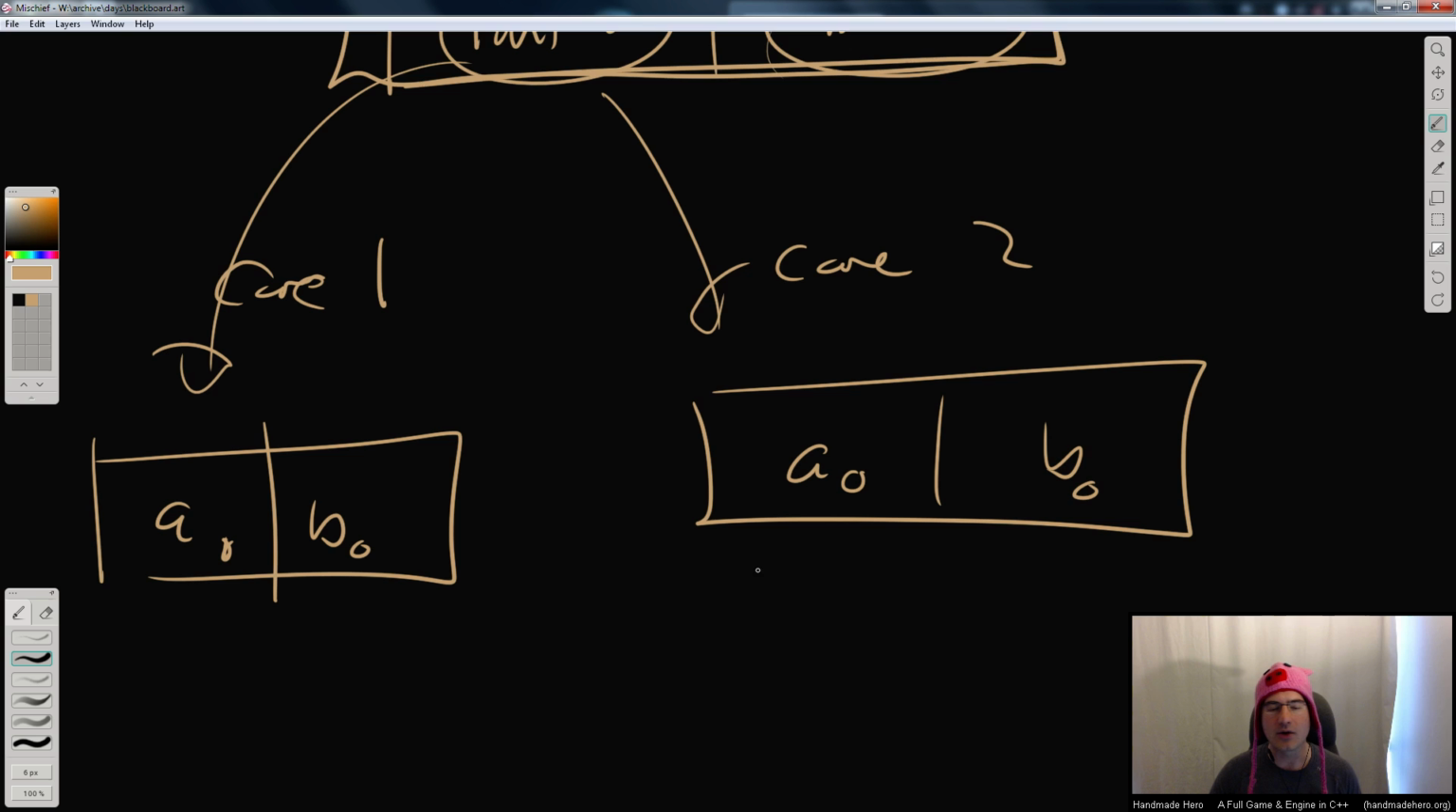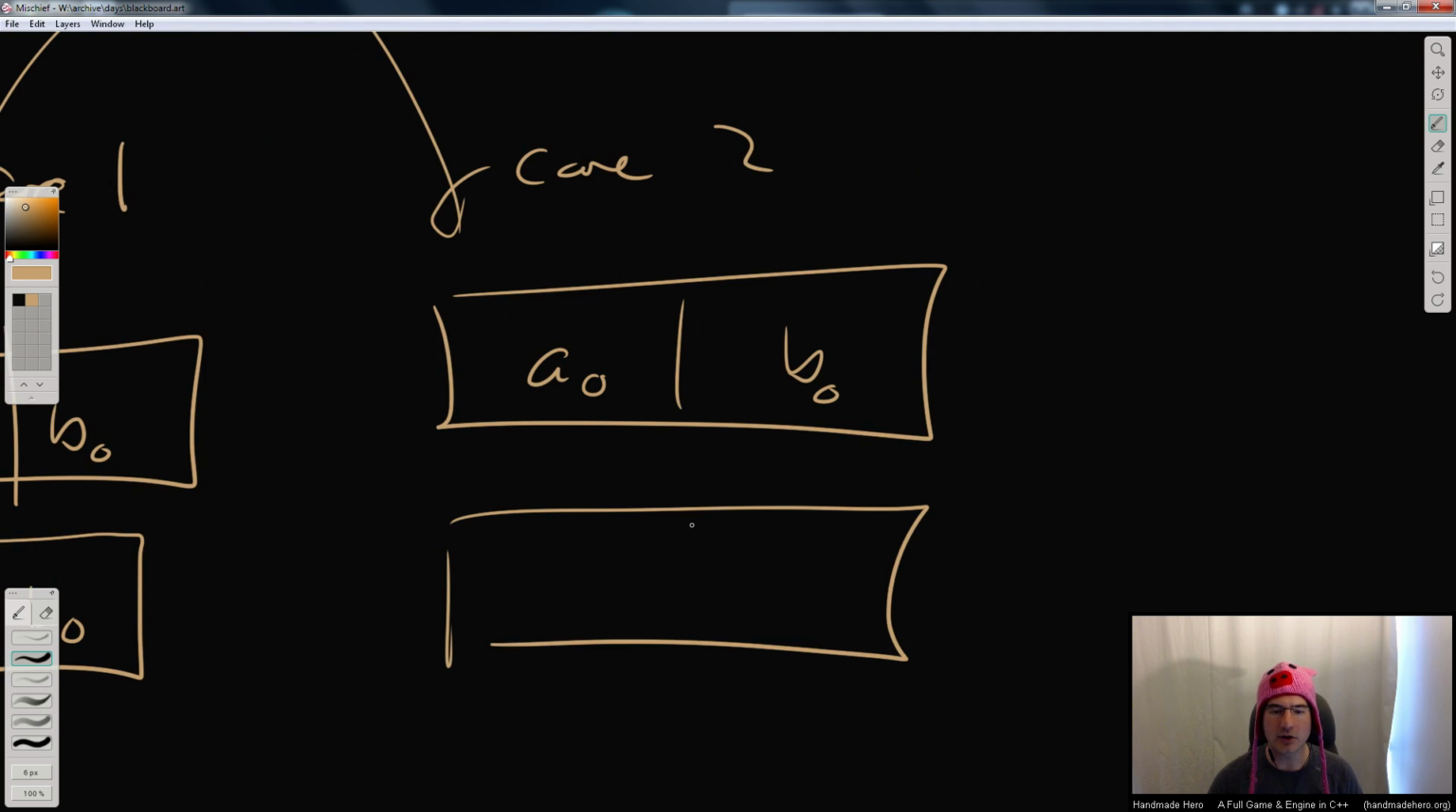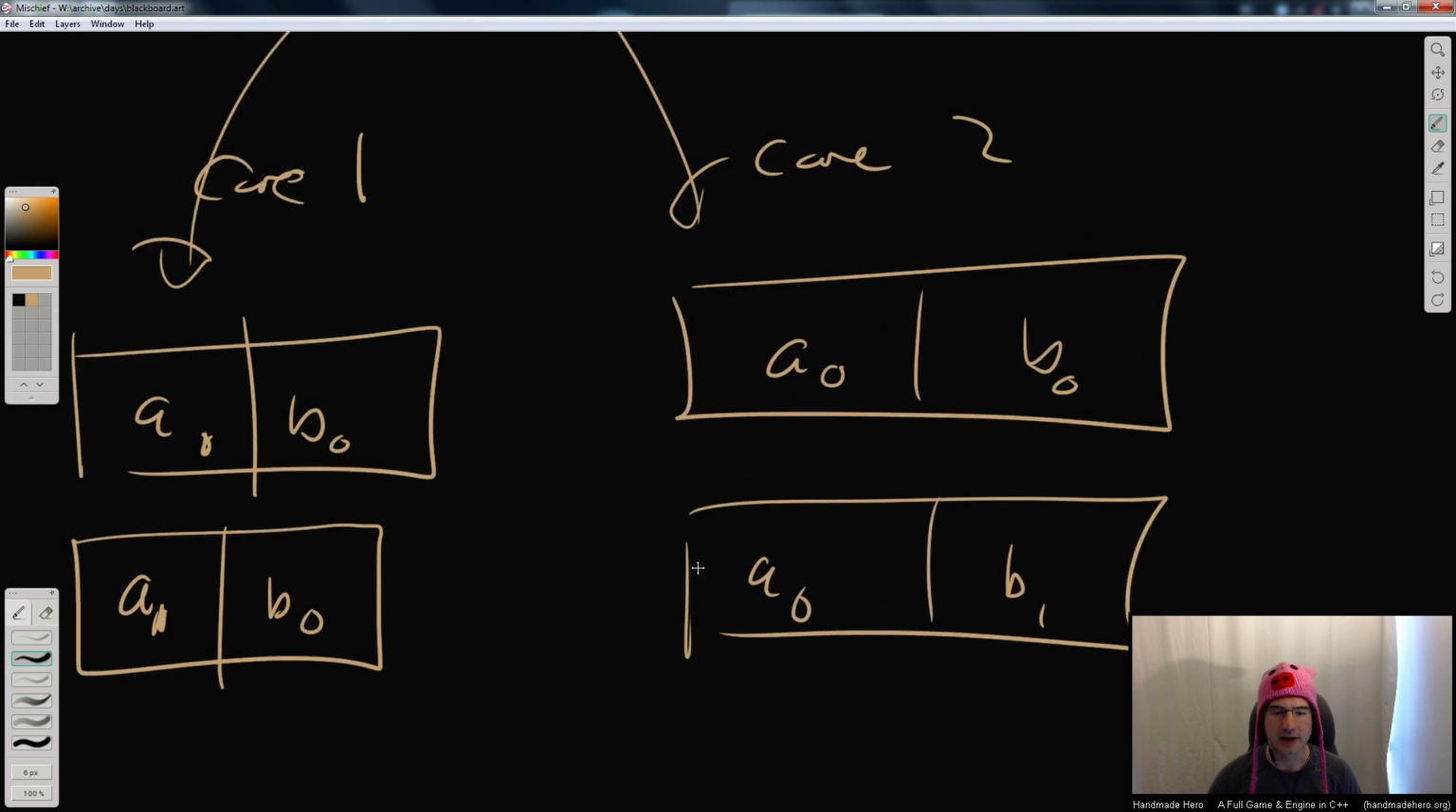Now they go, oh, you know what? Cool, I just got to modify A. So I execute a piece of code and I end up with A1. So this is some other version here. I've got A1, A0, B0, right? And B is still B0. Core 2 goes, oh, you know what? Cool, I got this. I'm going to modify B. So now it's B1, right?